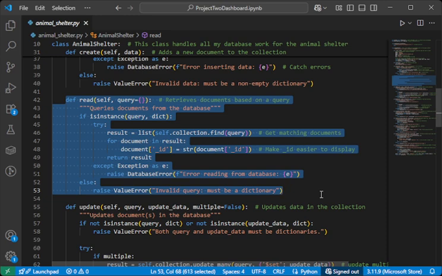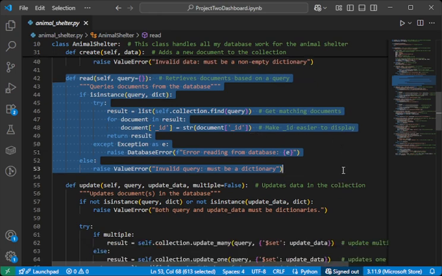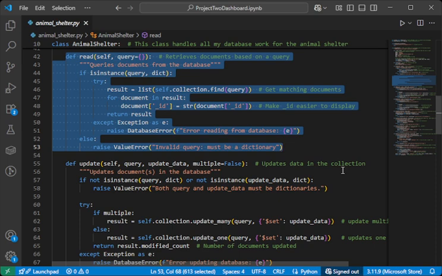And the read method returns documents from the database that match a query. If no query is passed, it shows everything. I also converted the ID field here to a string so it's easier to work with. And for my enhancement plan for the database, I will improve the exception handling and validate all inputs before querying. I would also add logging to track the number of documents returned for debugging purposes.